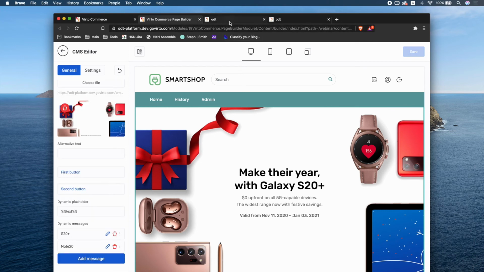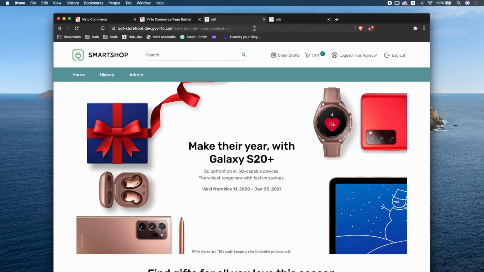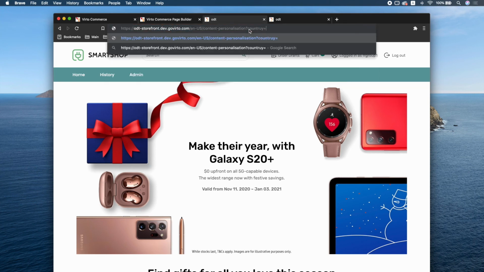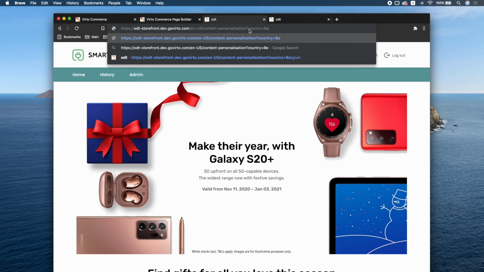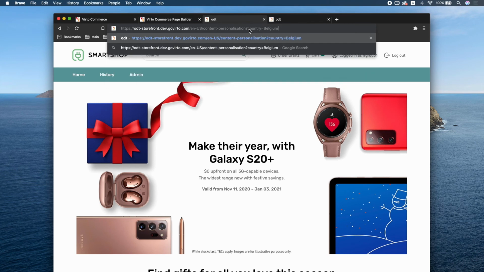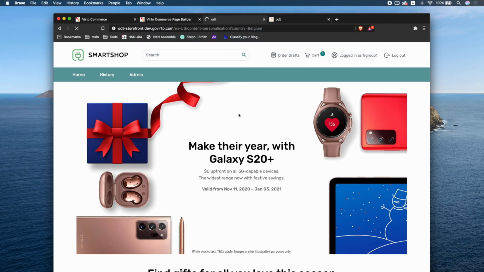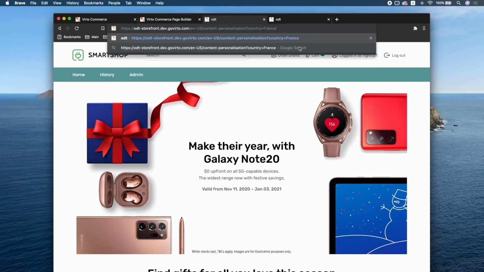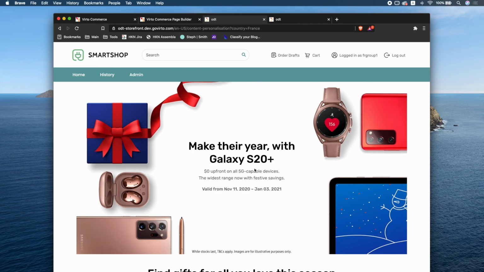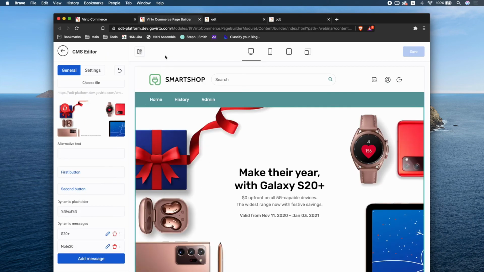So what it basically does is look up your URL path right here. So if I put now country equals Belgium, then I'm supposed to see the value I just have passed. You see, it's Note 20. If I say the parameter is France, then it will be Galaxy S20 Plus.